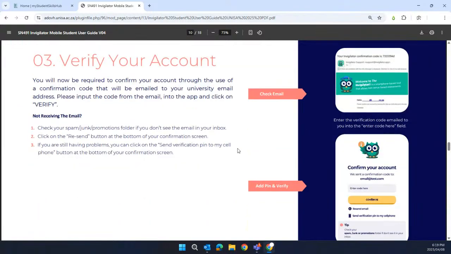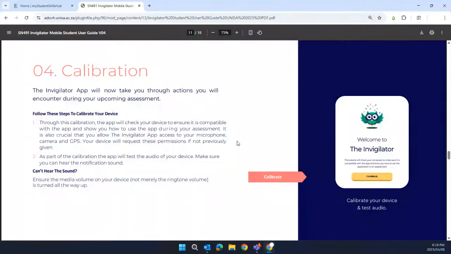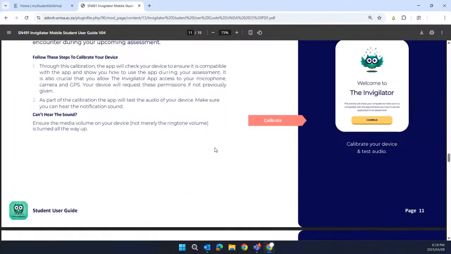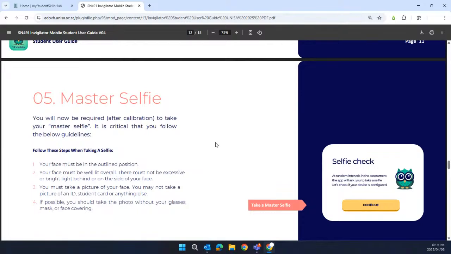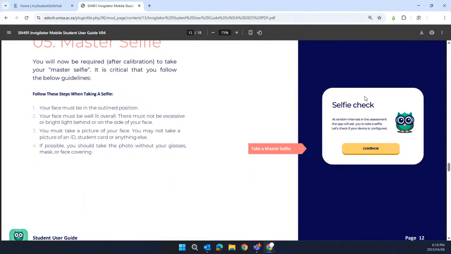So anyway, then you verify your account, you go and do the calibration. So remember, that's just to test your device, eh? To make sure that your camera is working front side, back side, the sound is working, and all that type of thing. So you can do this. It won't take you too long. It's very quick to do. Then, of course, you do your master selfie, as Eric explained. So this is very important because this is the one they're going to keep with the app to identify you. So just make sure you do a nice one.